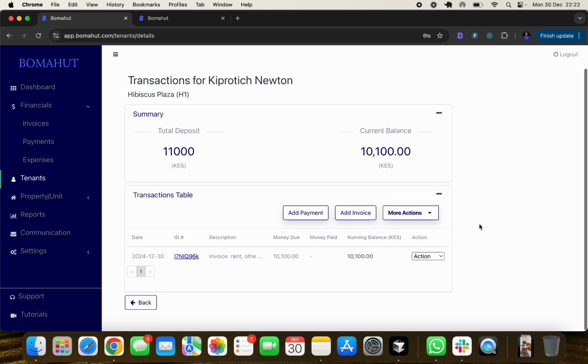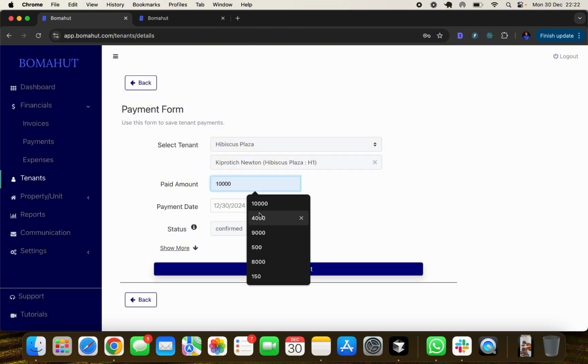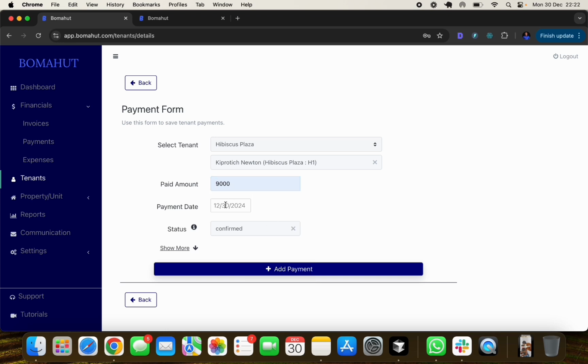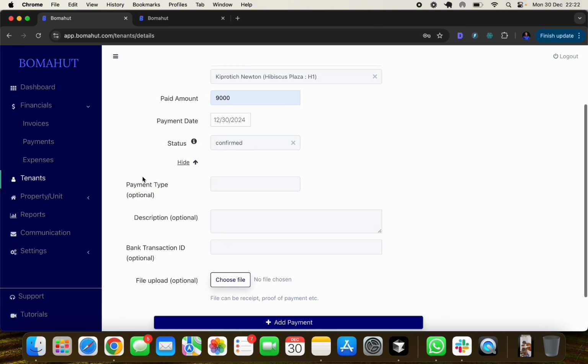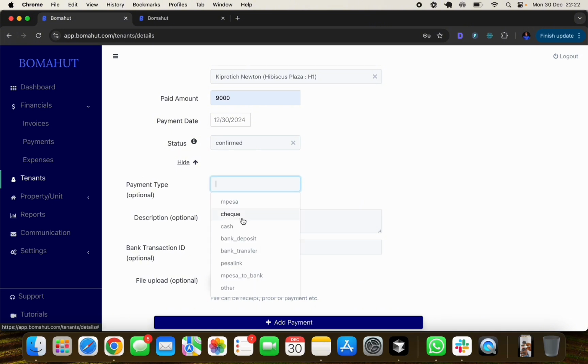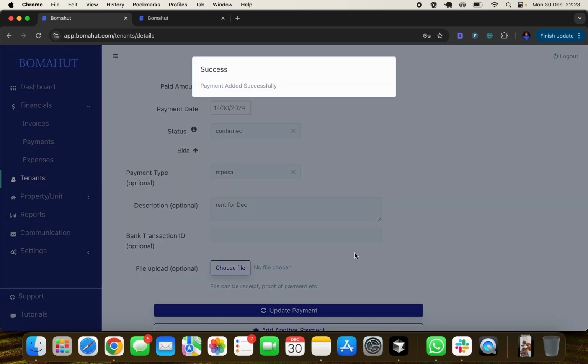Okay, so let's add a payment. Remember, we had an invoice of 10,100 so far. So let's add a payment here of, say, 9,000. Say it was done today. Other things that you can add when adding a payment, show more. You can select the payment type, say M-Pesa, check, cash, all those things, say M-Pesa here. Description, you can say rent for deck, or whichever. And then bank transaction ID if you have one. File upload, if you have a photo of the receipt, you can even upload it. Then you can add the payment.